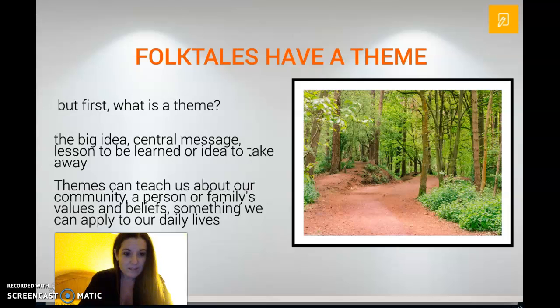So first, what is a theme? Just like in other written pieces of work, there's something to be learned when we read stories, and the same goes for reading folktales. The theme in a folktale is the big idea, the central message, the thing the author wants us to take away to learn from reading the story.